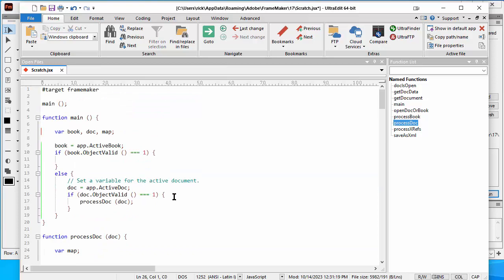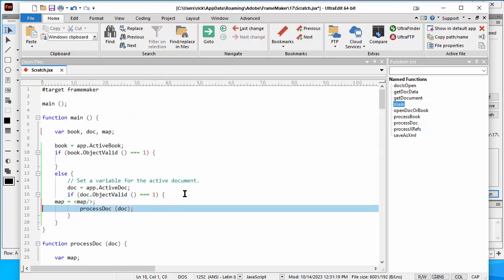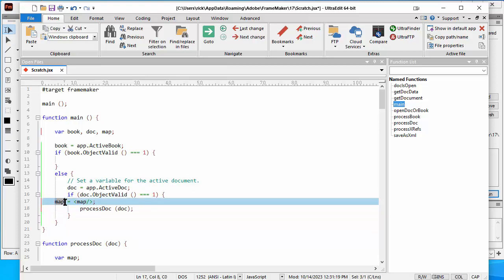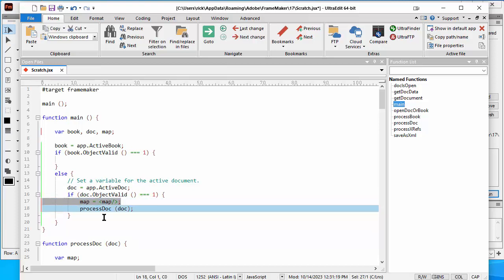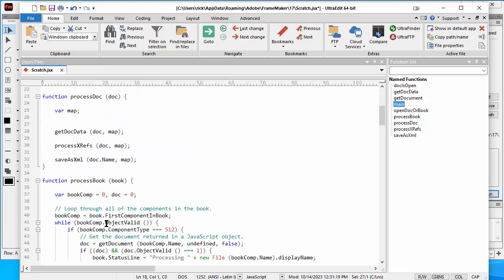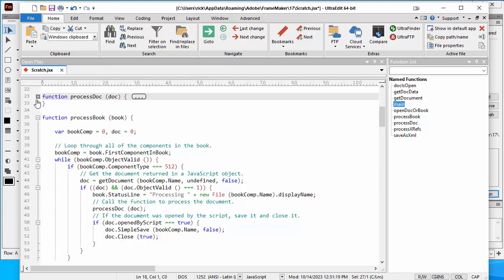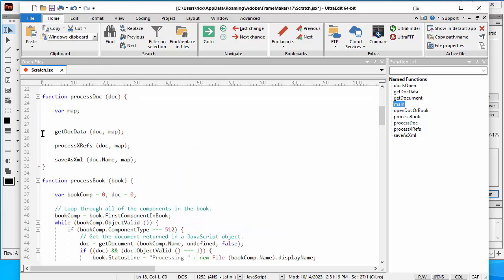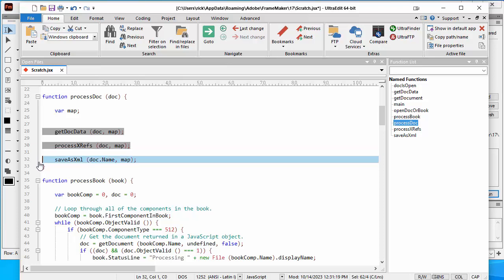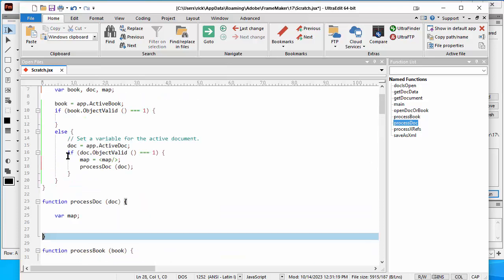And if we know we have an active document, then we know we need a map. So we'll just paste that in here, and that's where we're going to create our map. And then when we process our document, or however we call these things, we're going to have to pass the map in. So let's see what we're doing in here. Actually, we could do most of this right in the main function. So let's do that. Let's pull this out. Let's cut it, and then we'll actually do it right here.